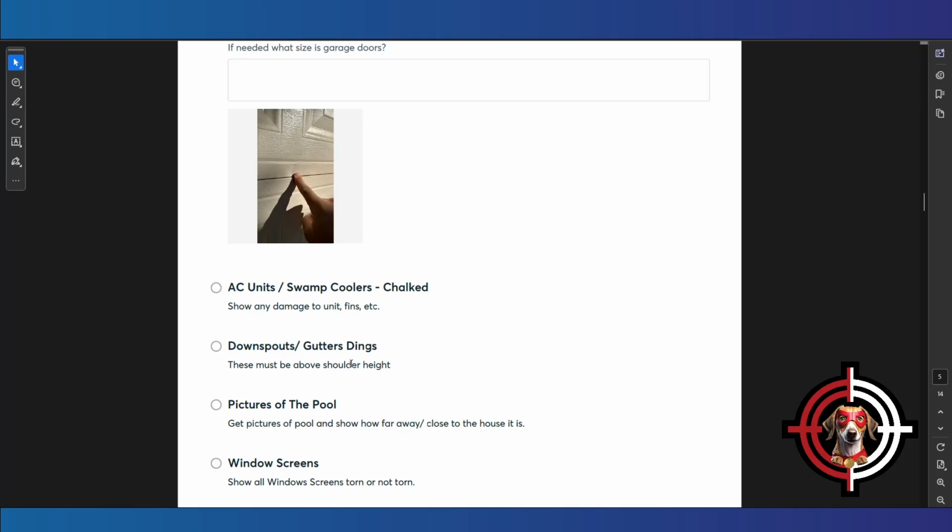Pictures of the pool. Get pictures of the pool if they have one, and show how far away or how close to the house it is, because if it's within 25 feet, we can get the insurance company to pay us to tarp and protect the pool.